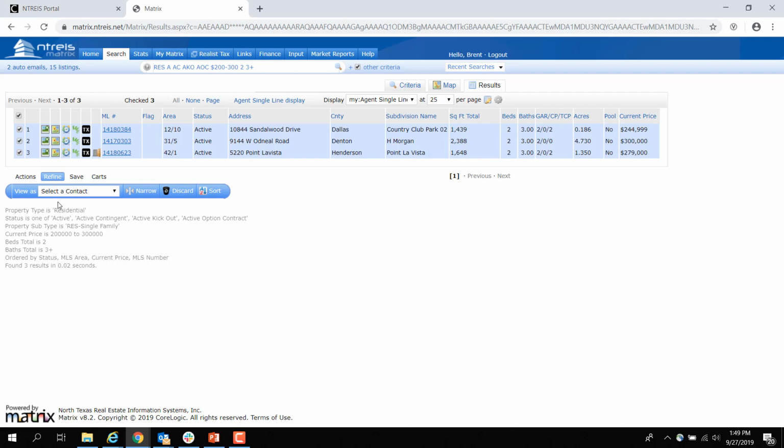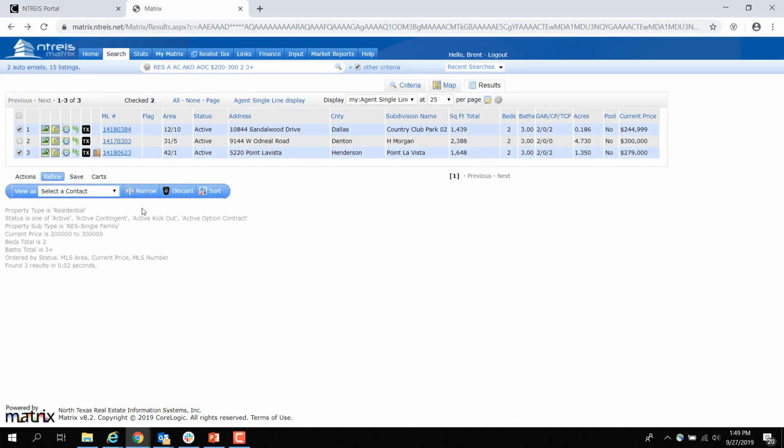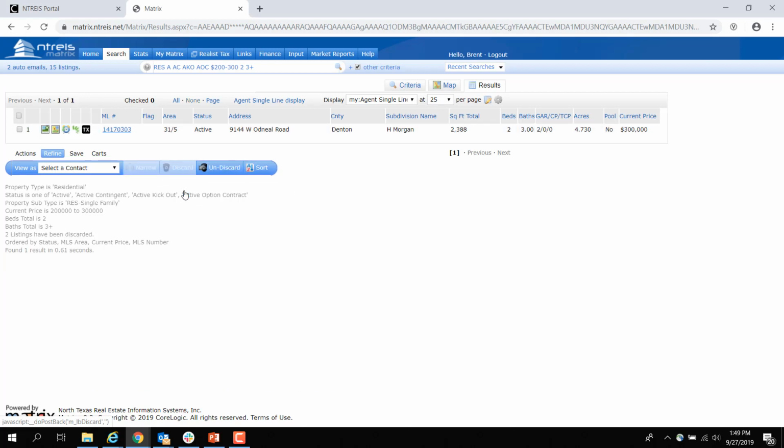You can also narrow your results to only properties that you have checked. Now we're only showing 2 out of the 3 properties. Just hit the back button to bring those back. And you can also discard any properties you have checked as well. If you realize that you'd like to bring them back, just hit the undiscard button.